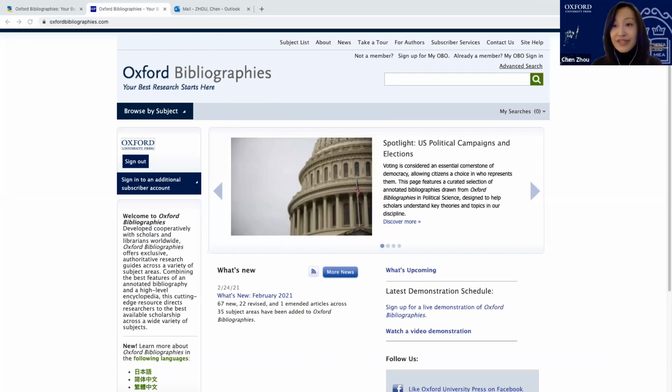Sometimes the students like to do the search on Google or other search engines. But a Google search on a given topic could return thousands and even millions of results. With Oxford Bibliographies, you know you are getting the best selection of sources for a topic.